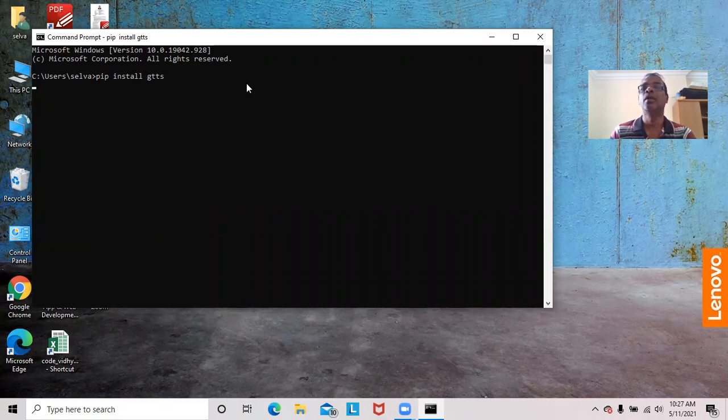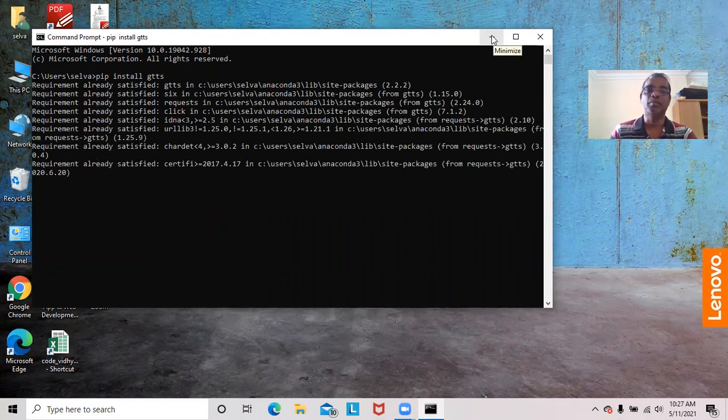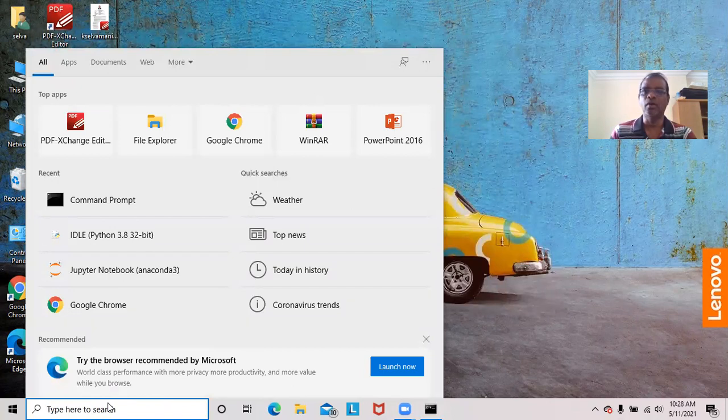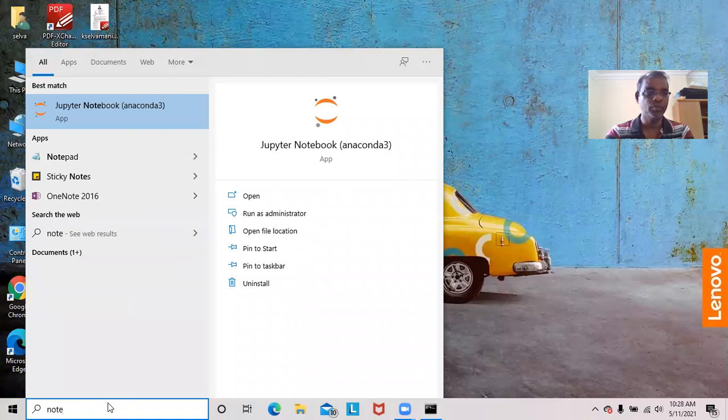We will see afterwards. Now, this gTTS will not support IDLE, where normally we are writing programs. See, now it is installed. Requirement already satisfied. If it is not installed previously, some text will be shown and it will be installed. Now it is no more needed. We can minimize it. This is little bit advanced programming. That is why the normal IDE will not support. So far we are working with the normal IDE, Python IDLE. So now we have to use Jupyter Notebook.